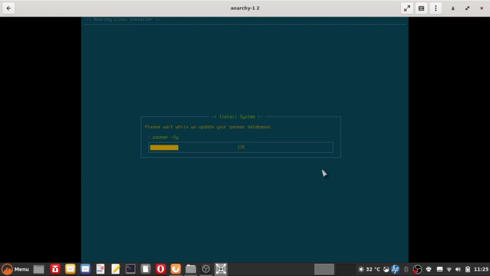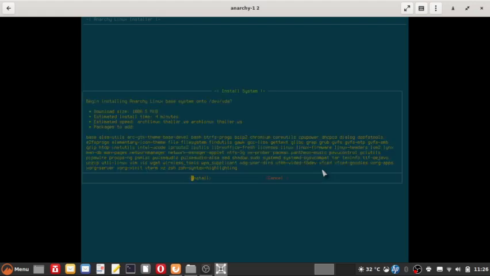Now we have selected the Anarchy flavored Arch Linux desktop. If you want the vanilla Arch Linux desktop, then you have to manually select the vanilla flavored Arch Linux desktop. So now the install process, you can install from here.